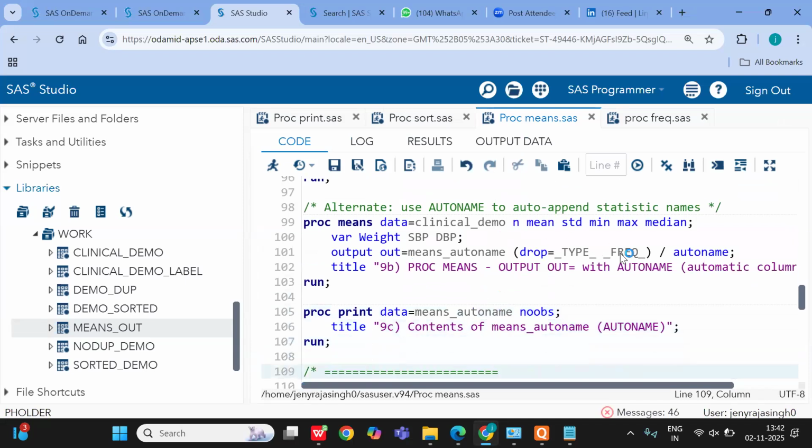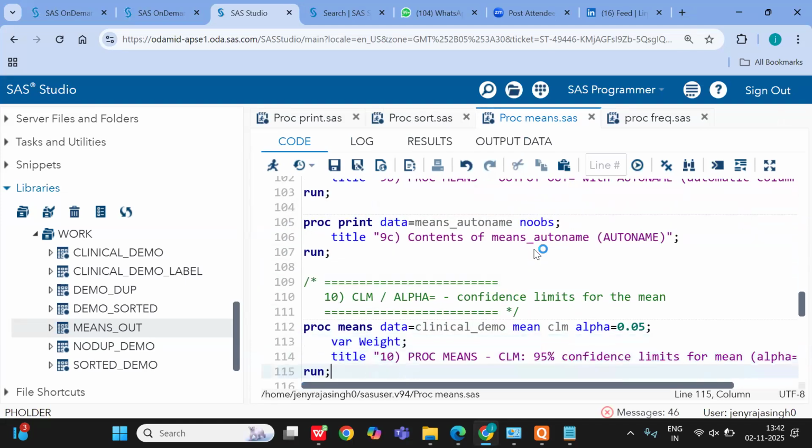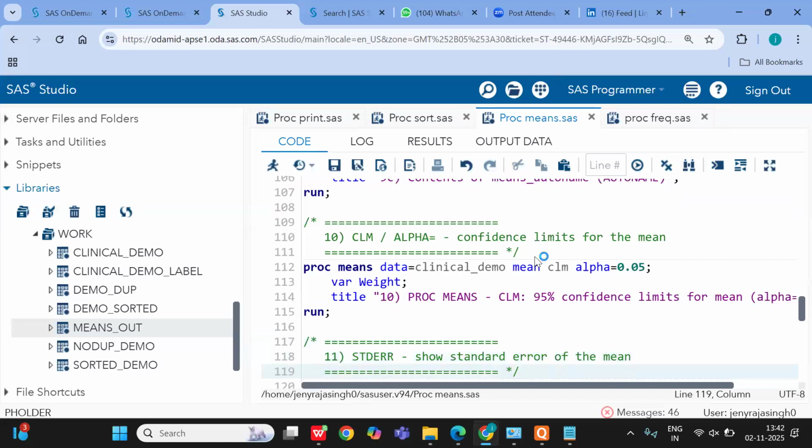After this and all, not required. They don't use this one. Okay, yeah. So this is a little important.